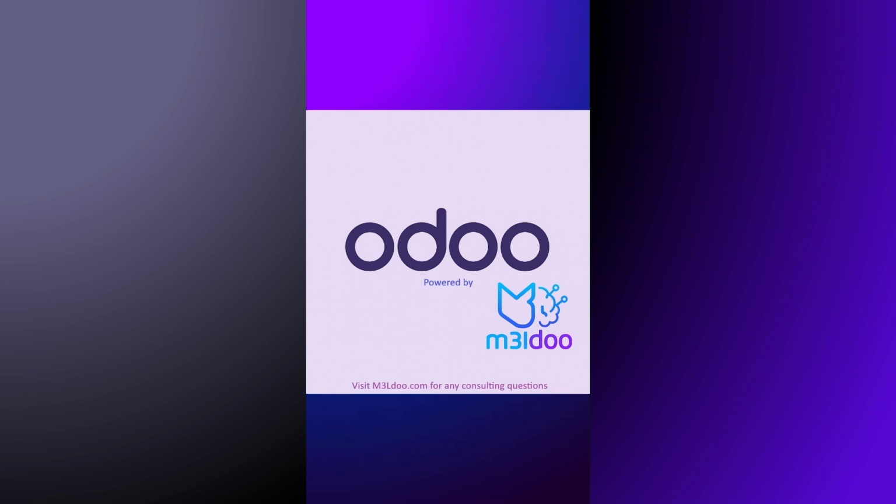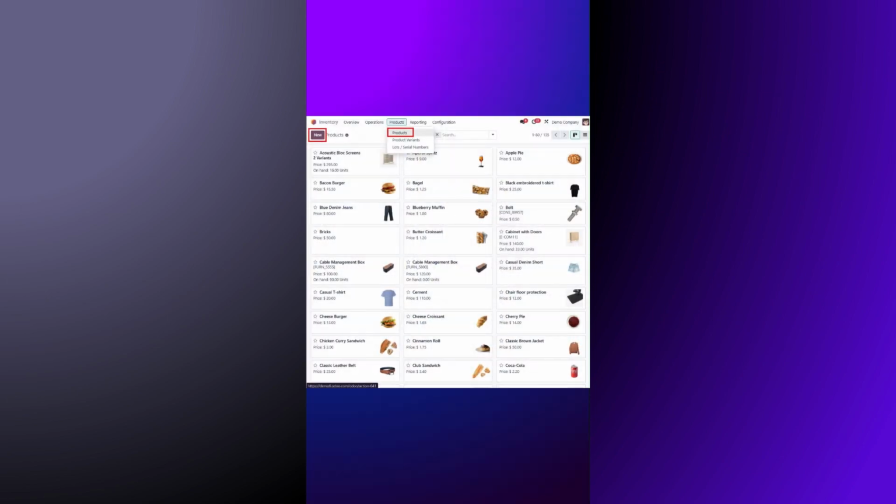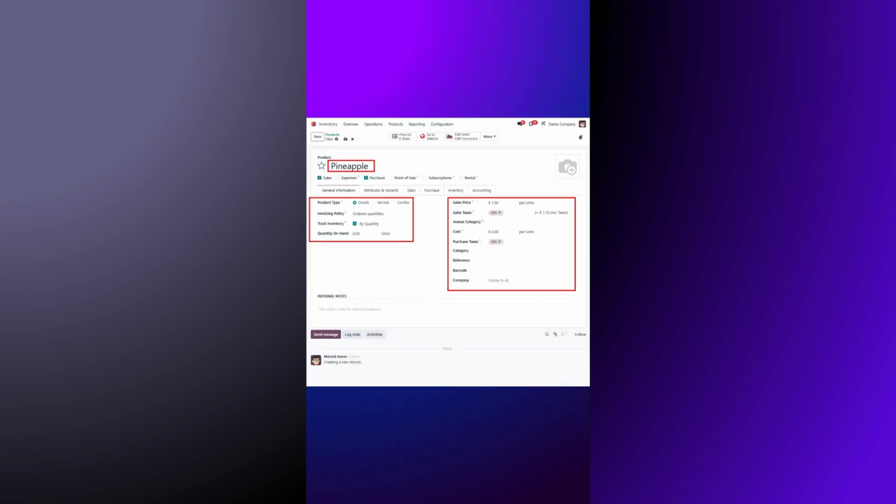Ready to add your product to Odoo? Here's how. First, open the Inventory or Sales app. Go to Products, select Products, and click New to add a new product. Enter the product name and set the product type: inventory, consumable, or service.